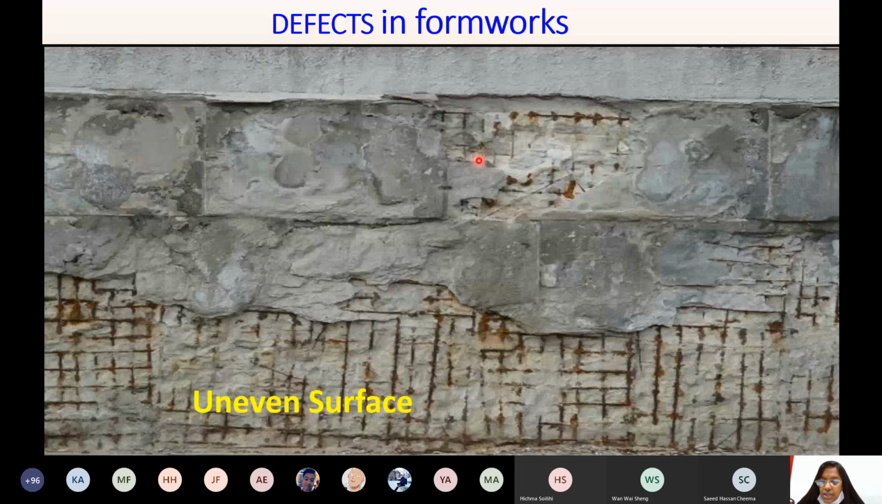Actually, this is a smoother surface, right? Where the formwork is nicely removed. But here, some of the material stuck to the surface and cannot be removed. It will cause an uneven surface, and later on, you need to remove all of this to go for plastering or finishing.